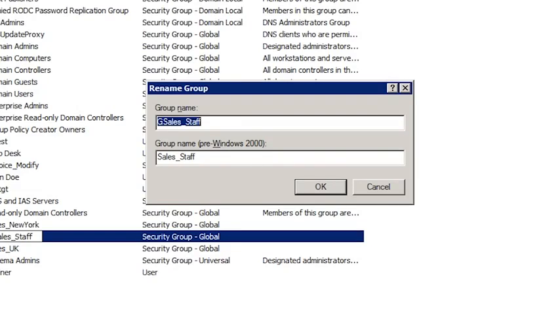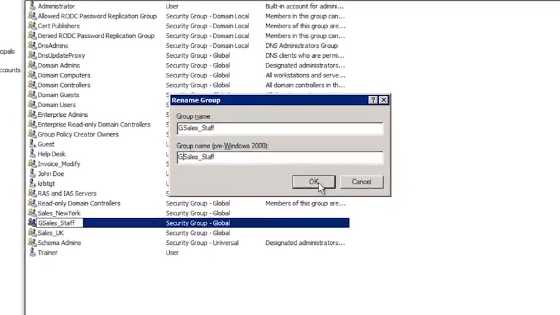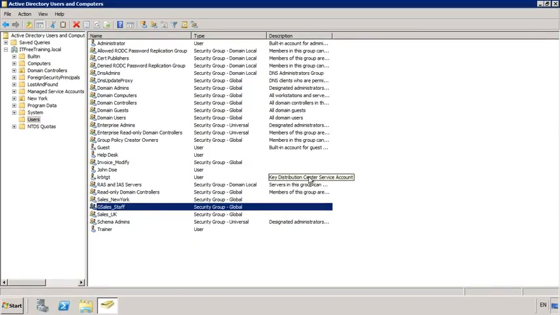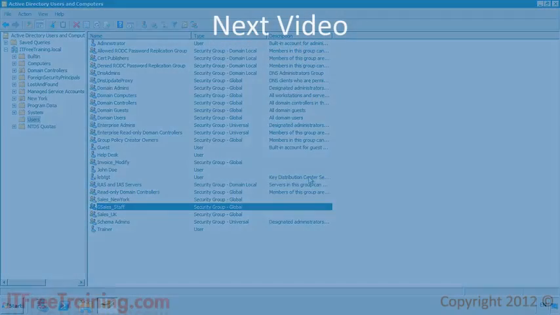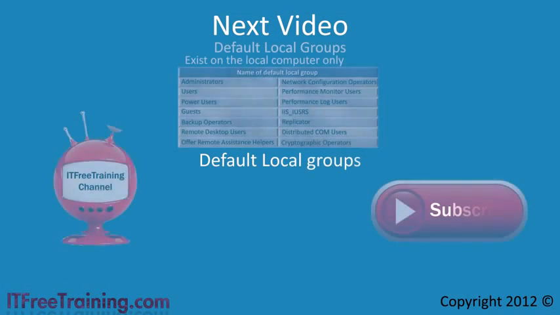When renaming the group, it is also a good idea, where possible, to change the pre-Windows 2000 name so that it matches the other name. If the names are different, this can be very confusing to the administrator. That's it for groups in Active Directory. In the next video, I will look at default local groups.